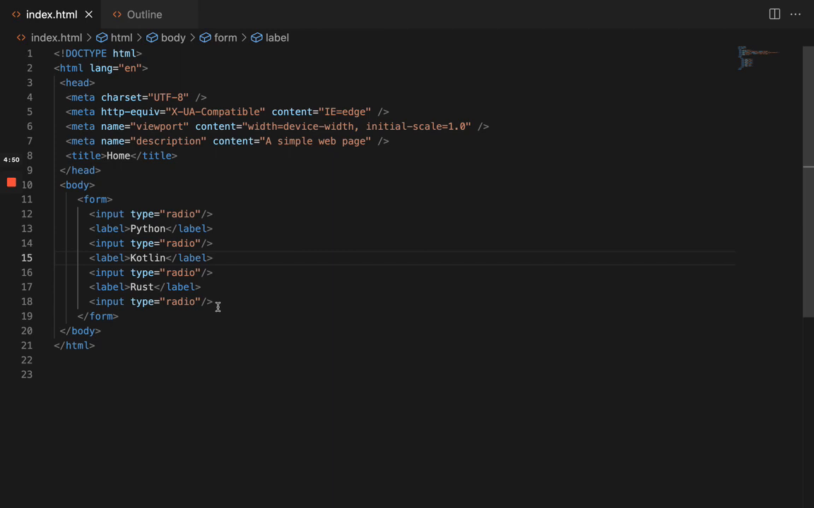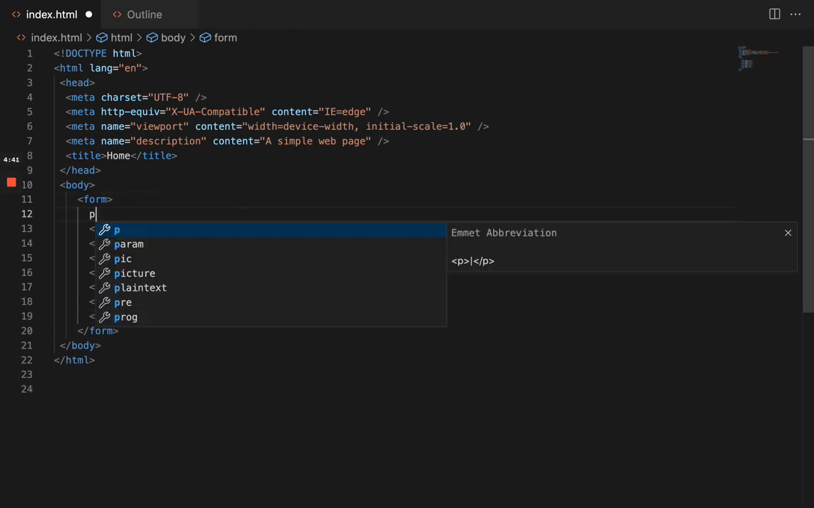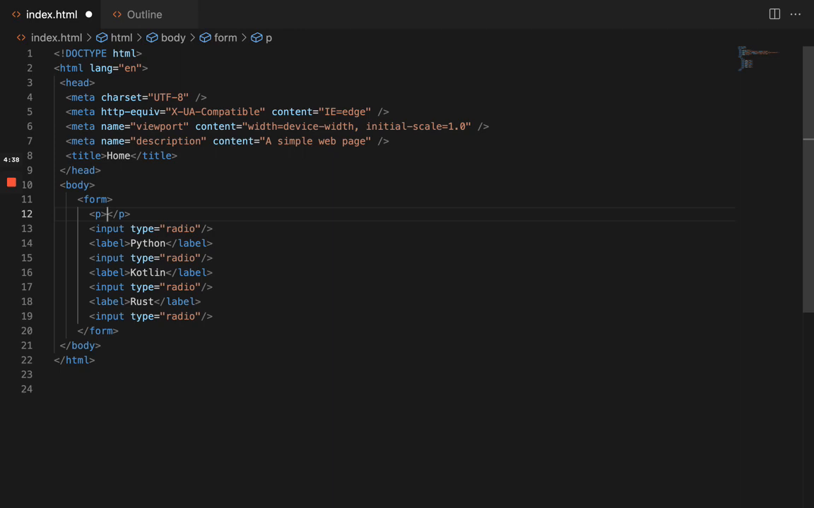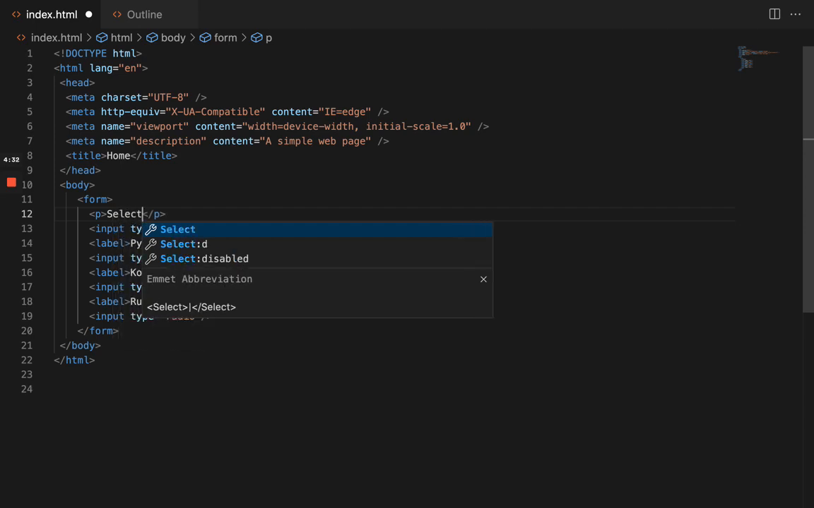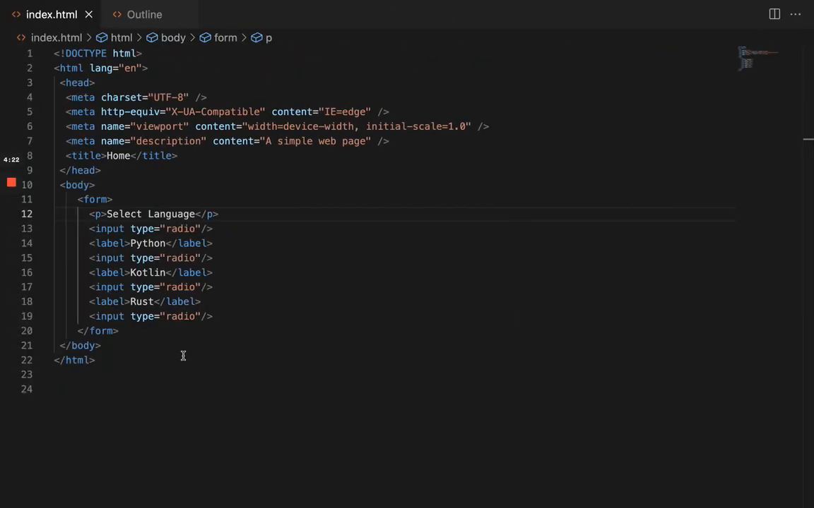Welcome back, guys. So in the last video we were talking about checkboxes and input and radio buttons, right? So we saw that checkboxes allow you to select multiple options from a list of options. What we can do here is to add a paragraph that says "Select language." Okay, so select language, and then you have Python, Kotlin, Rust, and there's one more here. Let's call this React.